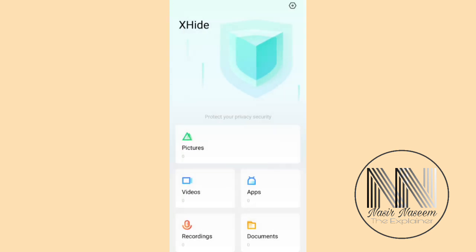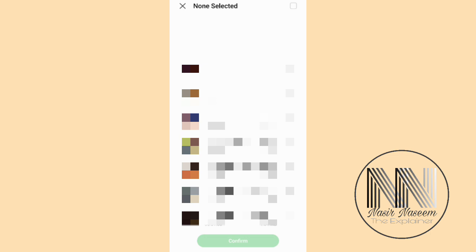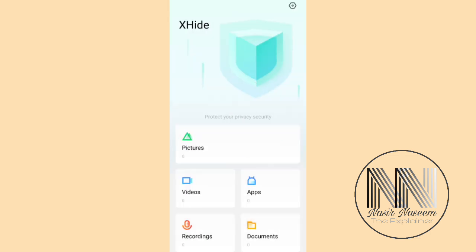Now you can hide videos, click plus button, and these are different types of videos which you can hide. In the same manner, you can hide some of your recordings, you can hide some of your documents.